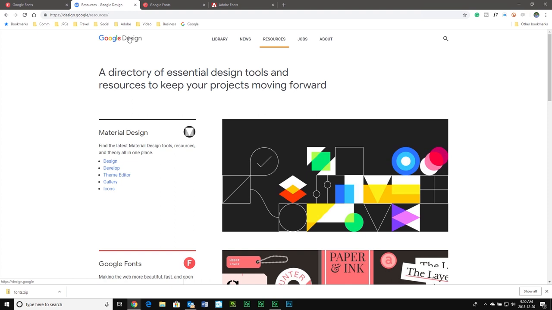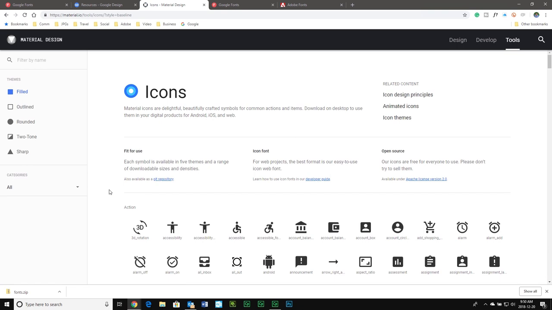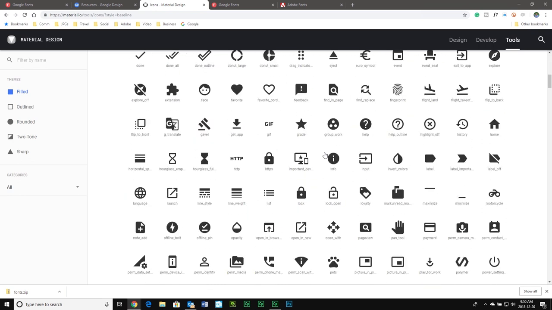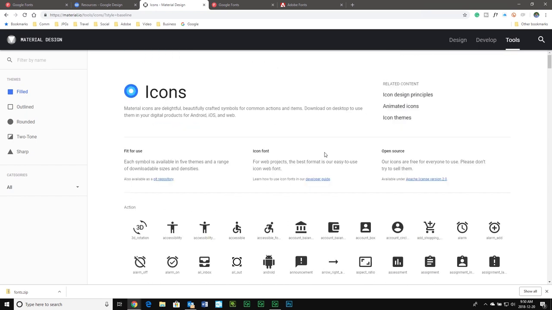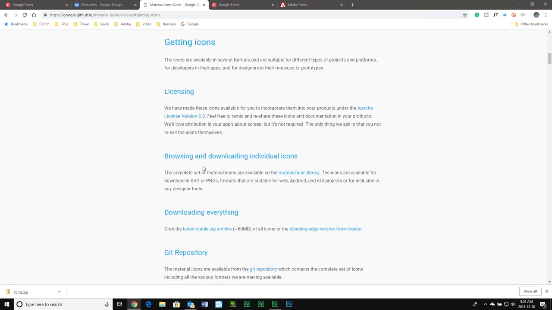I've gone to the Google Design website, which is https://design.google/resources. And I'm going to click on the icons link here. And so here are some examples of the material design icons. Material design originally started off as sort of the design language of the Android operating system. But in a web situation, you certainly can use it for things like navigation controls and things like that. And that's my hope. We'll see. So I'm going to go to the developer guide here. And let's go with getting the icons.